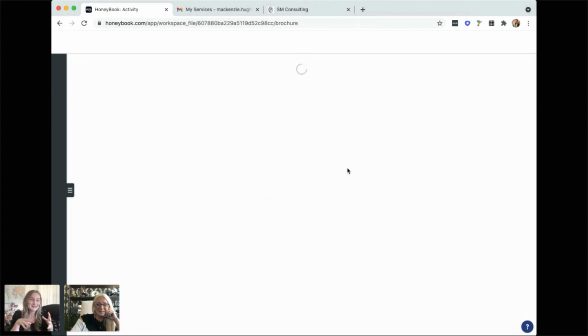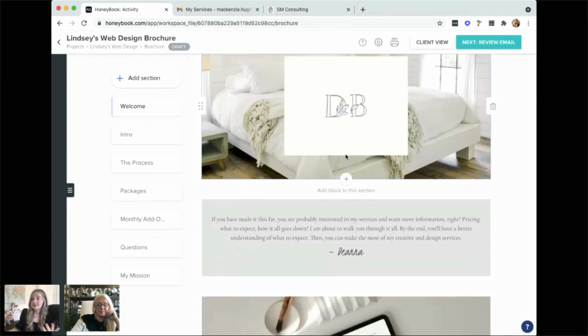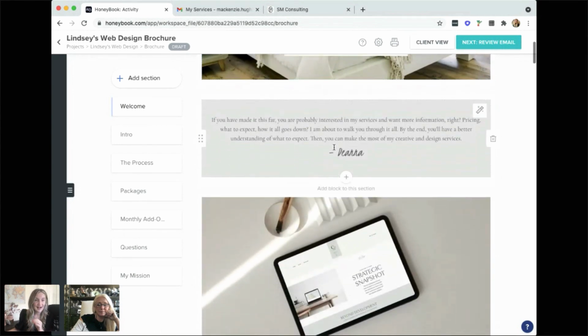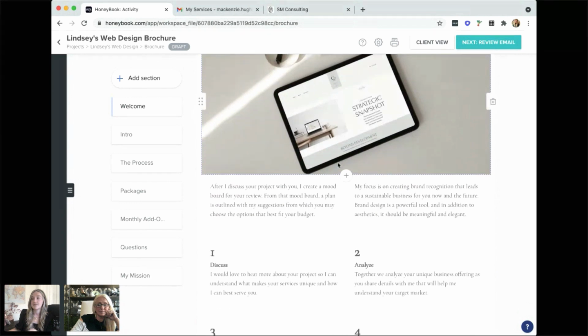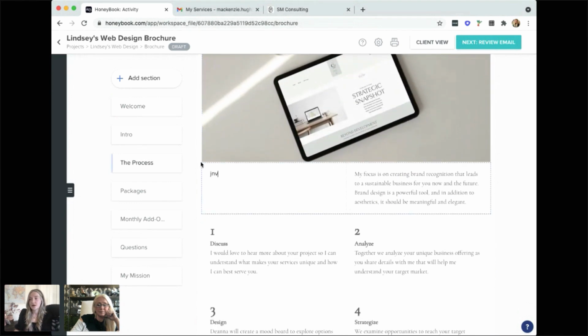So this is where placeholders come into play, because now we're actually going to share this with a client. If we wanted to add in client-specific details or personalize it a little bit for them, we absolutely, like with everything in HoneyBook, have the ability to customize and edit it before we send it off. So let's say we wanted to say something completely different here. We could go ahead and type away, and now we've got a little personalized touch.